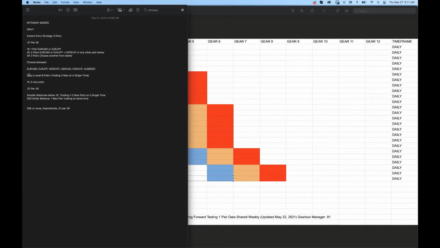Now, skip a level is the more popular intraday strategy because it's more risk averse. The reason for this is you're not constantly exposed to the market movements. It really gives you a little less exposure because you're still waiting for something to happen in the market before you actually get into the trade. Now, what I will tell you is intraday modes are best for larger balances.